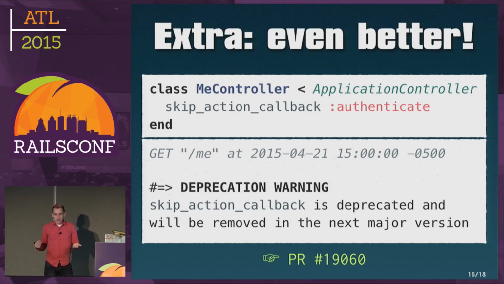So this skip action callback is powerful because you write one line instead of three lines of code, but it's actually going to be deprecated as well, and that's related to what I just talked about before. It's better to explicitly say what you want to skip. If you want to skip a before callback with a specific name, you're better off writing skip before callback with that name. Then, if that before callback doesn't exist, you get an error, instead of just saying skip anything that matches that name, and if nothing matches the name, you don't get anything back.